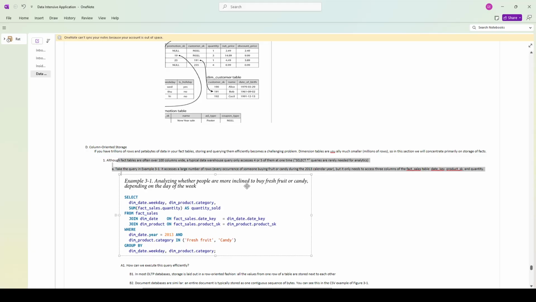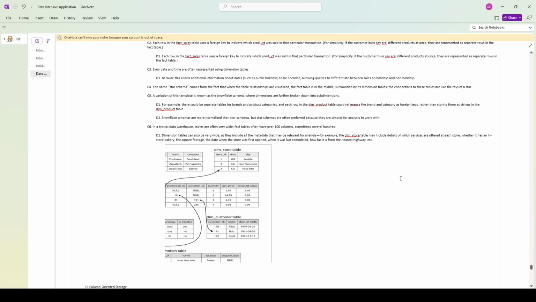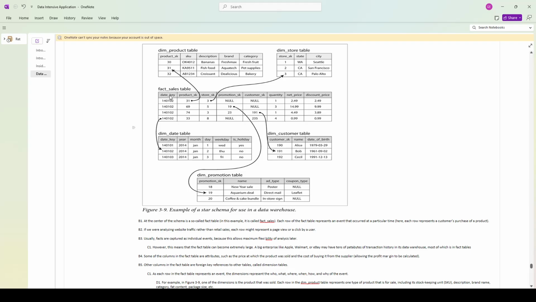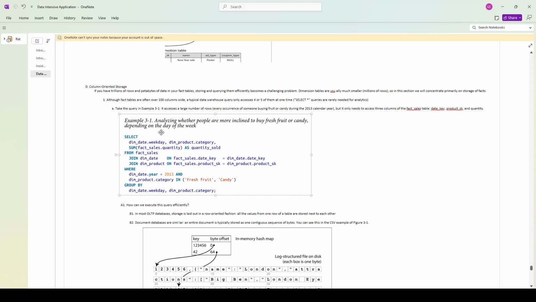So this large number of rows, trillions in our fact tables, is the occurrence of someone buying fruit or candy during the 2013 calendar year. You could imagine that's the event we discussed in the star schema. But it only needs to access three columns of the fact_sales table: date_key, product_sk, and quantity. Here, product and the quantity. So those three columns are the only columns we need to access. So example 3.1 analyzes whether people are more inclined to buy fresh fruit or candy depending on the day of the week.